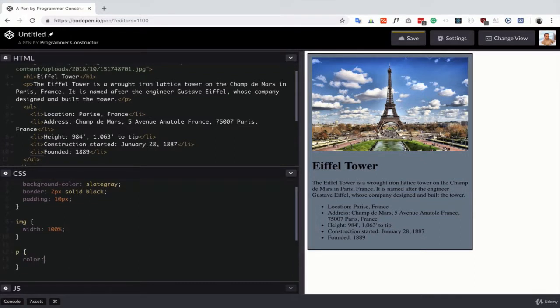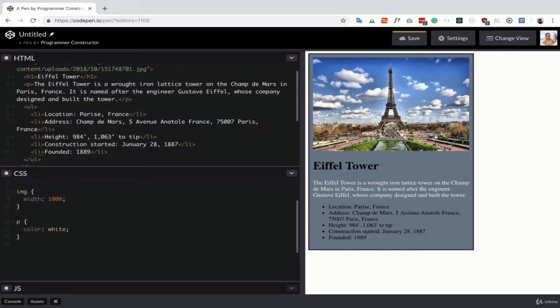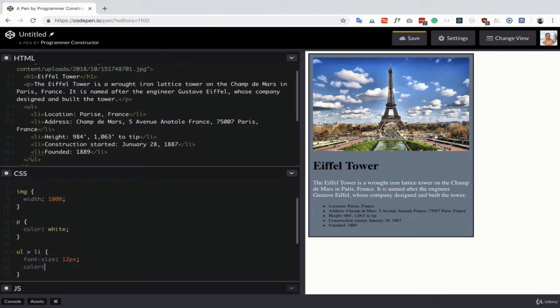I set the paragraph color to white, and after that I want to change the style of li items that are in the ul tag. So I write the CSS selector like this, ul space li. You can also use an angle bracket to refer to the internal li tags in the ul tag. Now I change the font size and color. The font-size property lets you determine the size of your characters. You can see the result on the right side. We created a simple information card about the Eiffel Tower. So we managed to complete the first project and get our hands dirty with HTML and CSS.